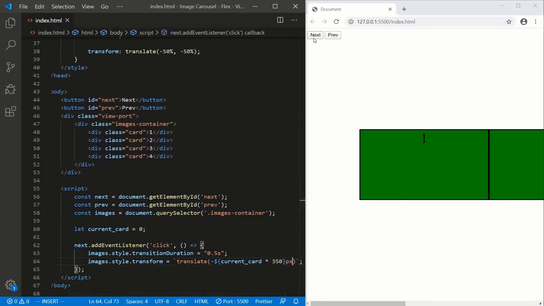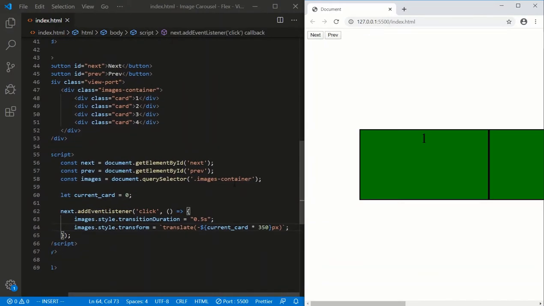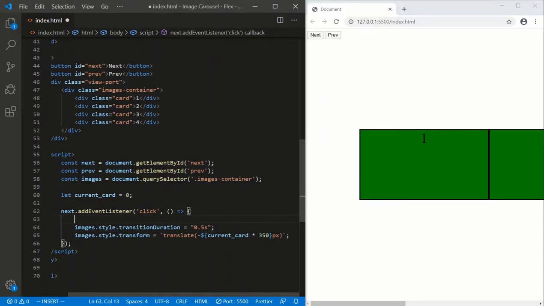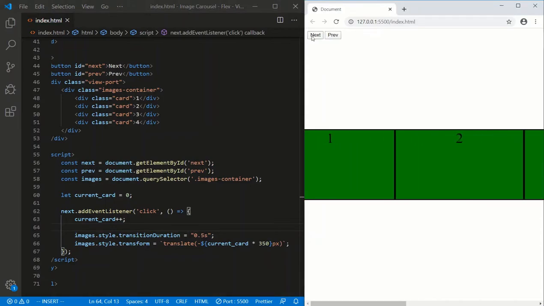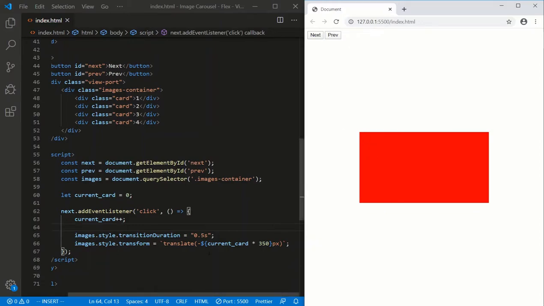Now we save and we click next once. Nothing's happening. What's going on? Negative 350 times current card, we're not increasing current card. So when they click, we have to actually increase that by 1. There we go. Now when we click next, we get 1, 2, 3, 4, and notice, so that's what the viewport looks like. Notice we can scroll off screen, so let's change that.